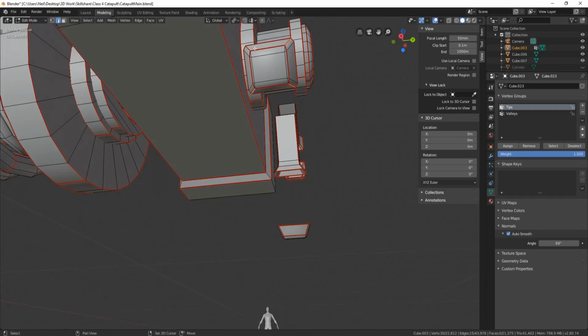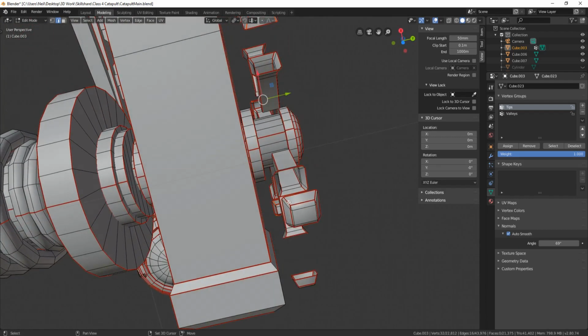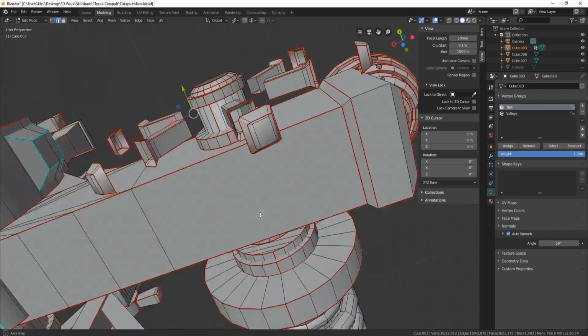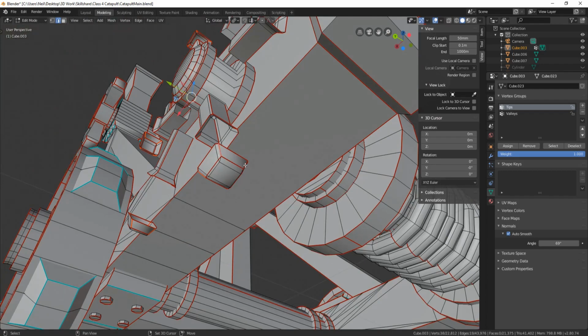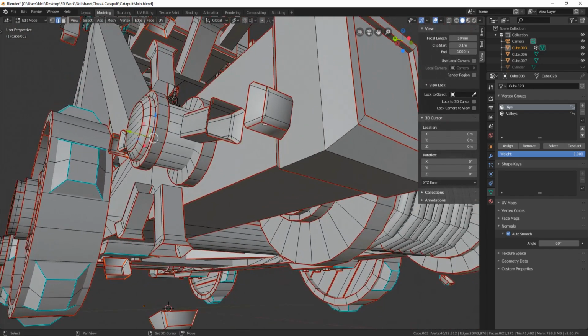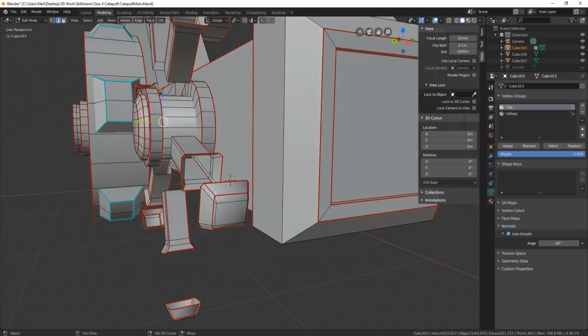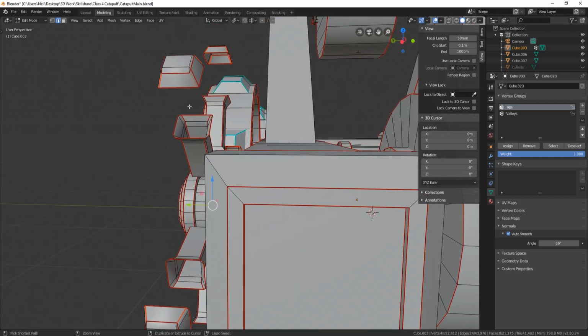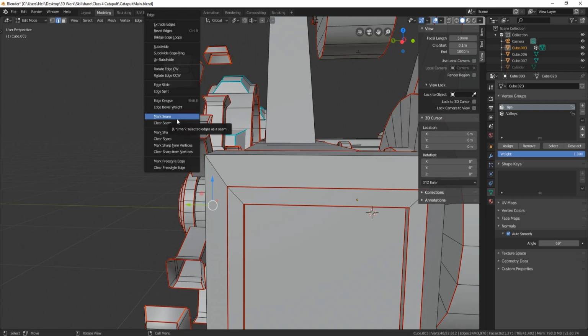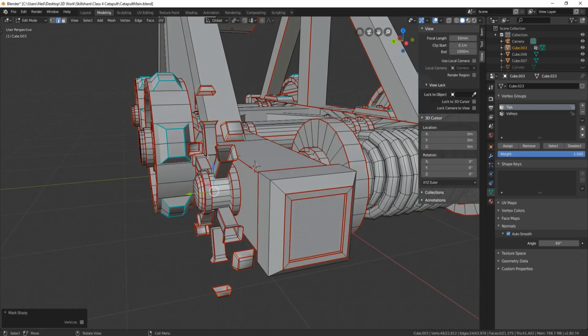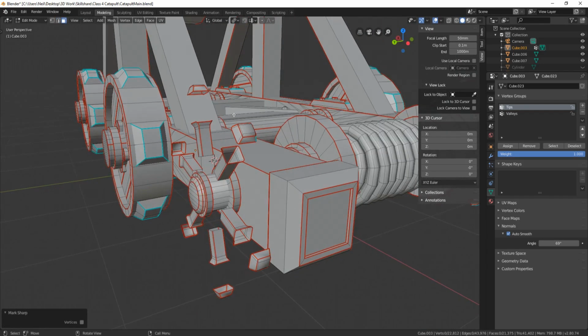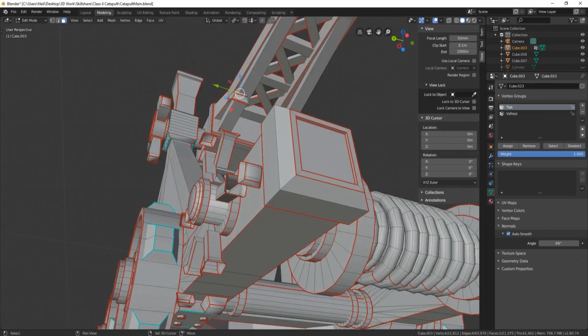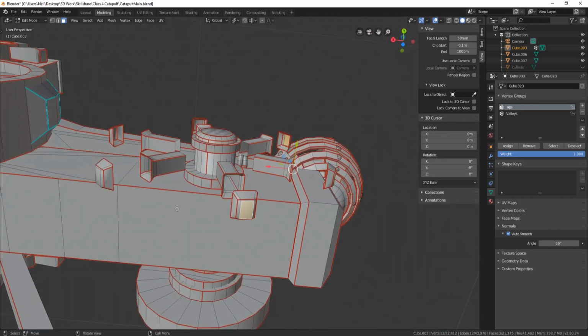Okay, so that's that one, and just this one now. And then we'll give it one last final check over, and I think actually after this everything's going to be ship shape. Okay, let's have a look at this. So Control E again and mark sharp, and last thing we need to do now is just these top faces. So let's just grab those like so.